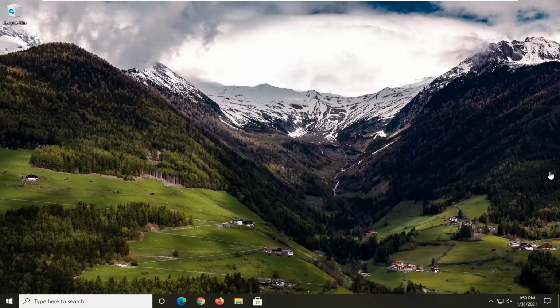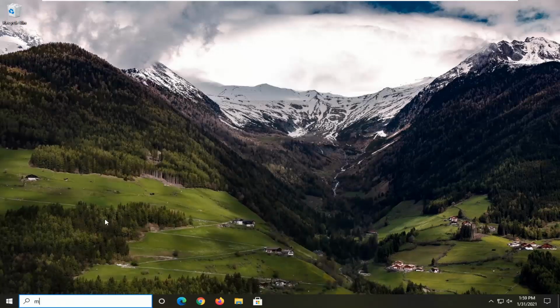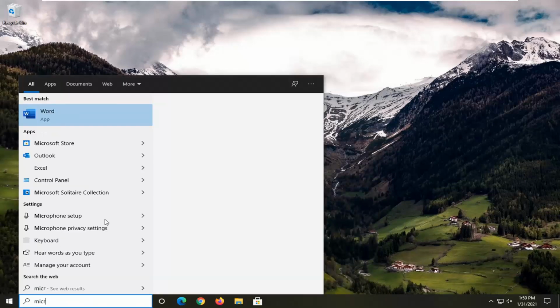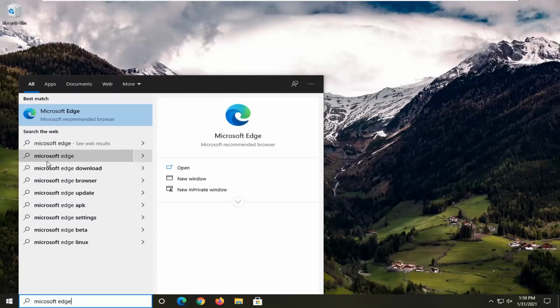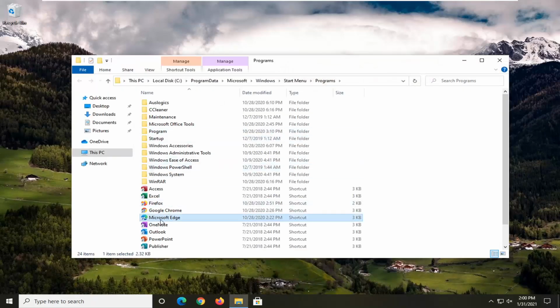So the first thing you want to do is, however you normally access Microsoft Edge, whether it be a taskbar shortcut or an icon on the desktop or through the start menu search. If you have a desktop shortcut for Microsoft Edge, you can just right click on that. Otherwise, we're going to go into the start menu search and just type in Microsoft Edge. And you're going to right click on it and then select Open File Location.